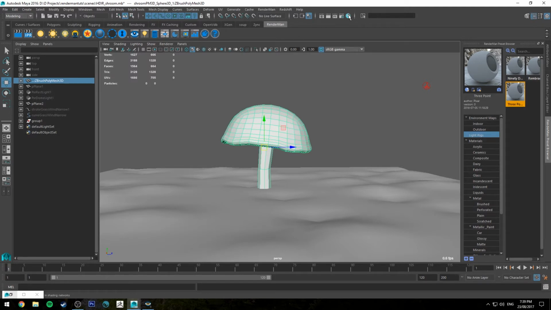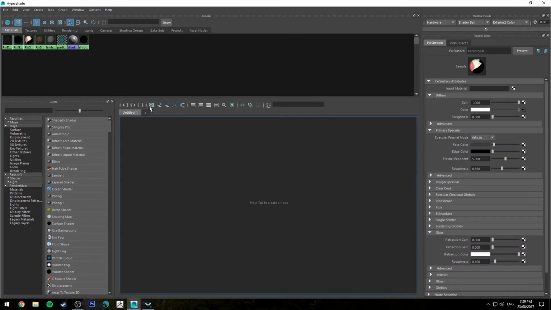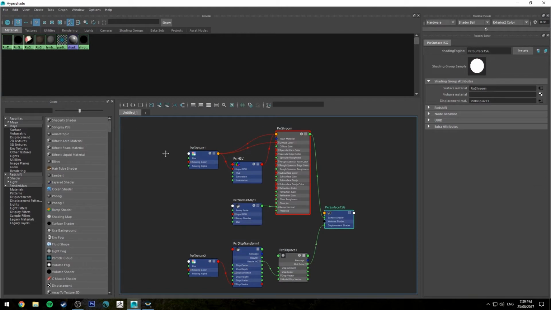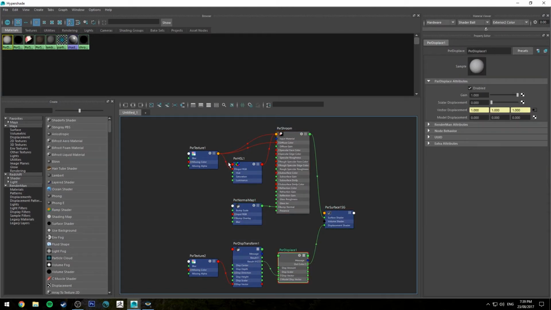So the first thing we're going to do is jump into the Hypershade editor. You're going to want to assign a surface shader to it. I have already done so. If you select your mesh and click that button, it'll give you a Pixar surface shader. Then once we jump into the Hypershade editor, if we just select our mesh and map it out, you'll see here that I've already connected the normal map and the displacement map.